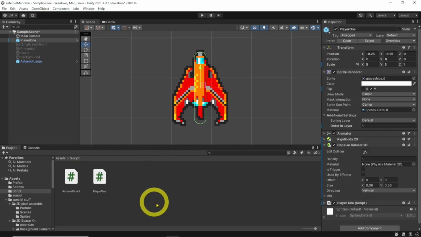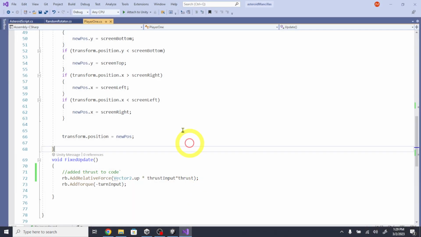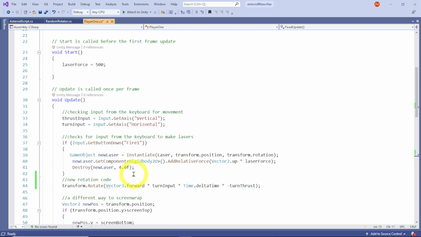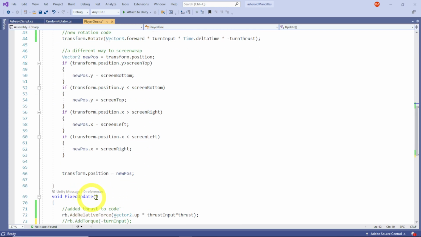All right, one other thing I forgot, let me go ahead and add that to the code, was when you come down here, I forgot we need to turn this off. So let's go ahead and comment this out. All right, and then it's not going to rely on this turn input, but it's going to rely on this new rotation that we created. Okay, so make sure you take care of that. Let me save and test.